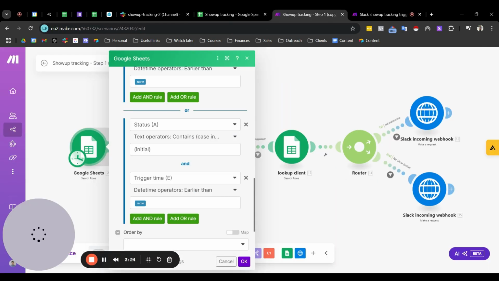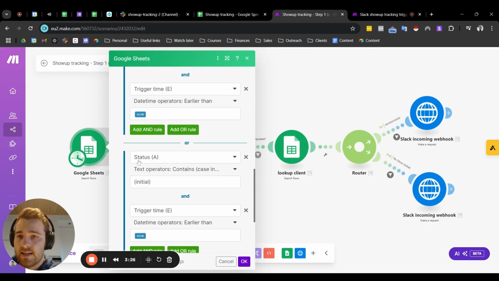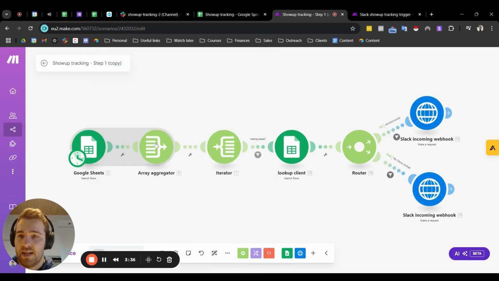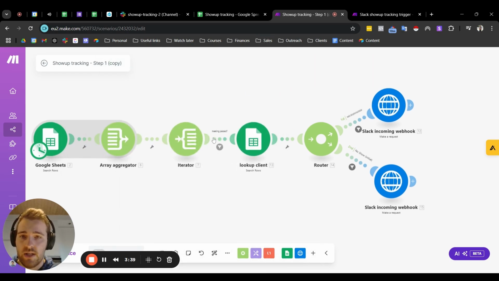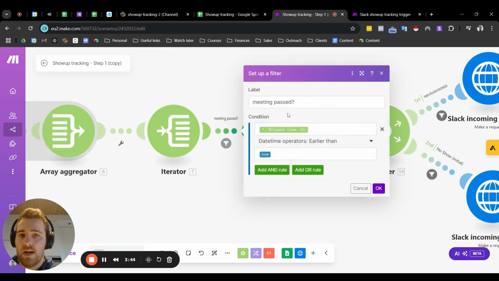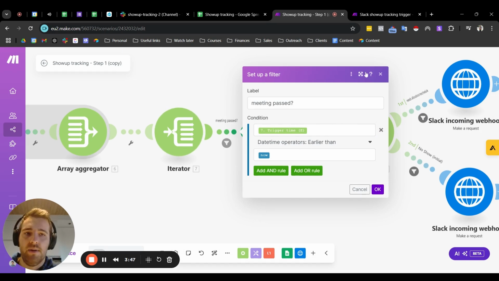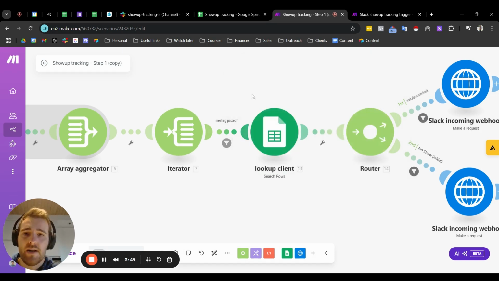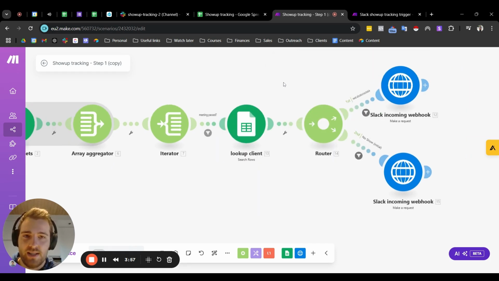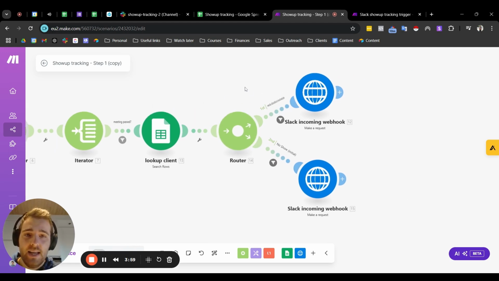So that's why no show initial. So it's either that status and date time operator is earlier than right now. Okay, so we know what happened in the past. We're going to aggregate those, iterate, the same drill. An extra filter now. This is probably not needed because it's only going to trigger if it's in the past, right? So this was just an extra filter to make sure the trigger time was actually in the past.